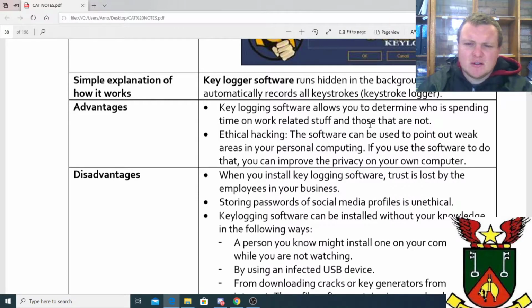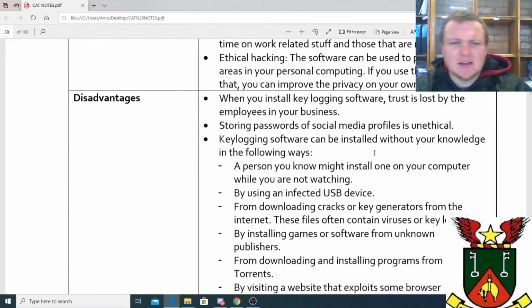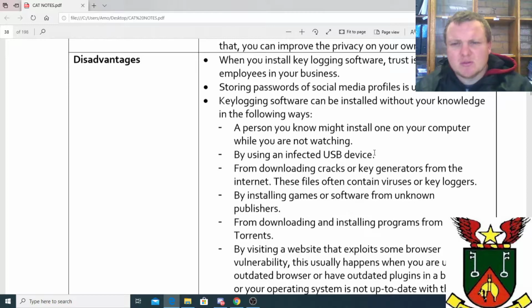Advantages: keylogging software allows you to determine who is spending time on work-related stuff and those that are not. Ethical hacking: the software can be used to point out weak areas in personal computing. Disadvantages: when you install keylogging software, trust is lost by the employees in the business. Storing passwords of social media profiles is unethical. And then keylogging software can be installed without your knowledge in the following ways.